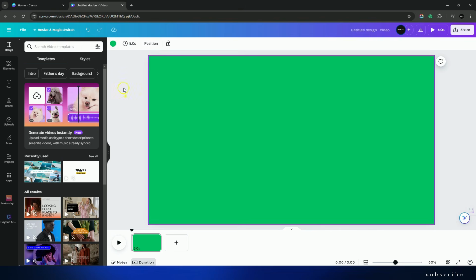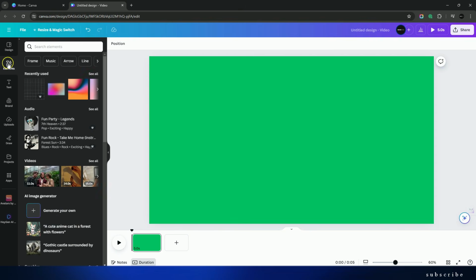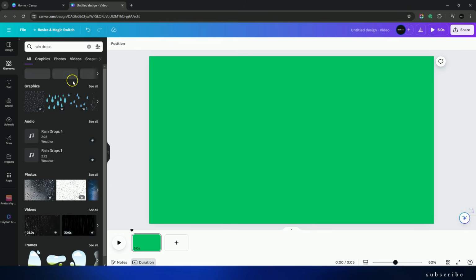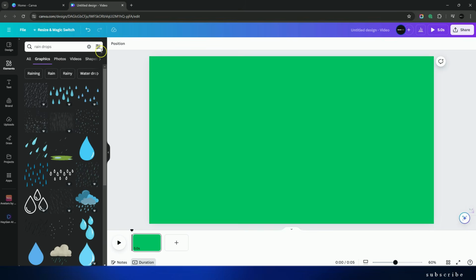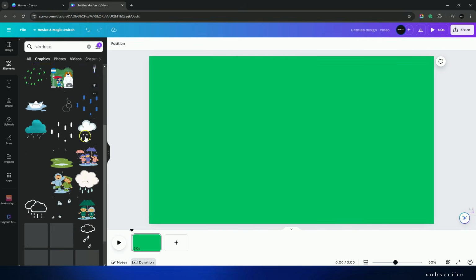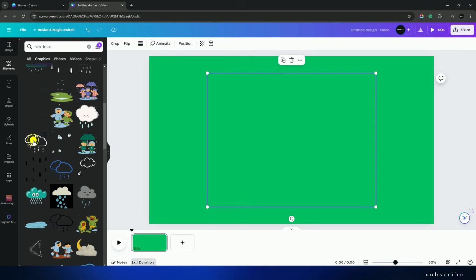Next, click on Elements and type what you want, for example, rain, then hit the Enter button. When the results appear, click on Graphics. To filter for animated results, click on the 3 lines and select Animated. Now scroll down, choose your favorite, and click on it to add it to the green screen.